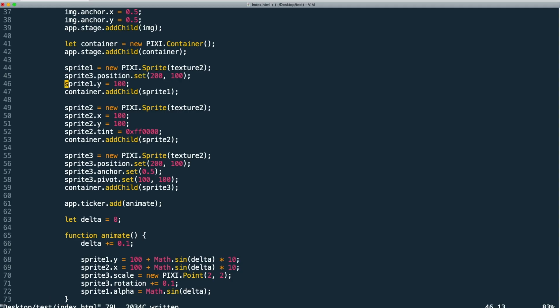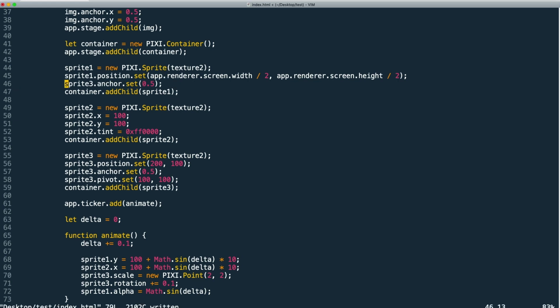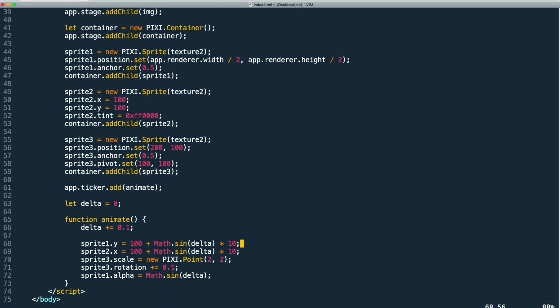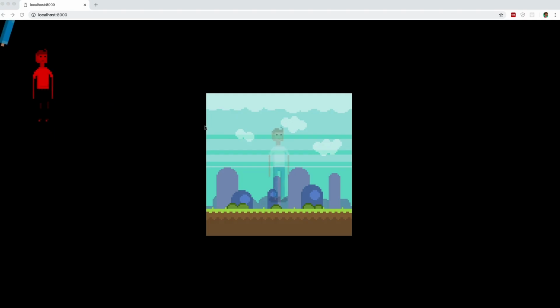So now I'm going to put our first sprite in the center of the screen so we can focus on it better. I'm going to set its position to half the renderer's width and height. And then I'm going to set its anchor point to 0.5 so that the anchor is in the center of our sprite. Then I need to make sure that I remove where we're animating the Y position in our animation loop. Now you can see it's in the center of our screen.